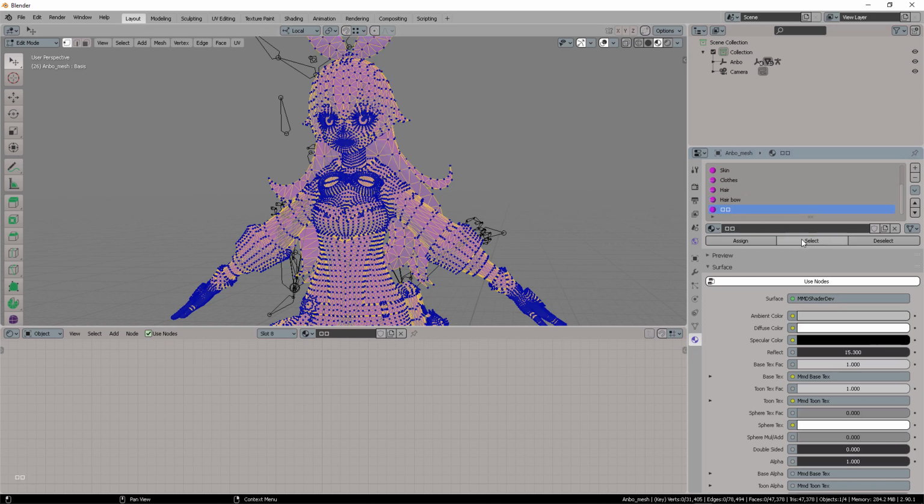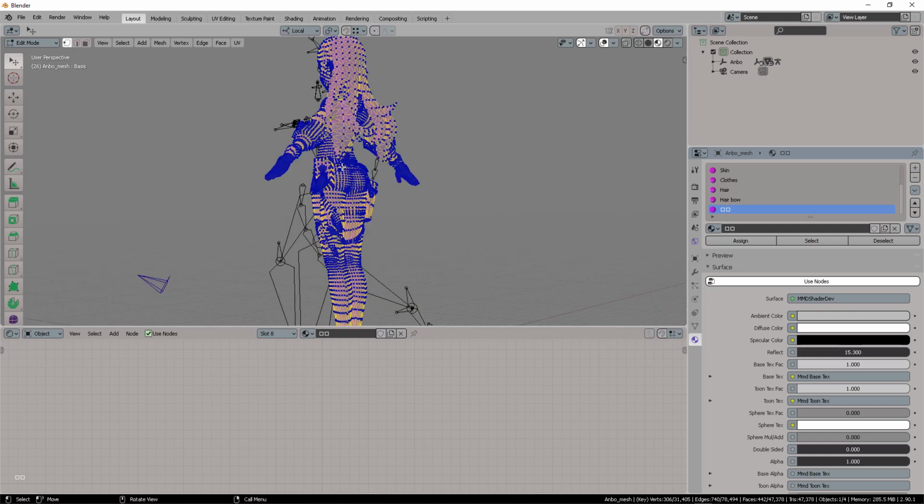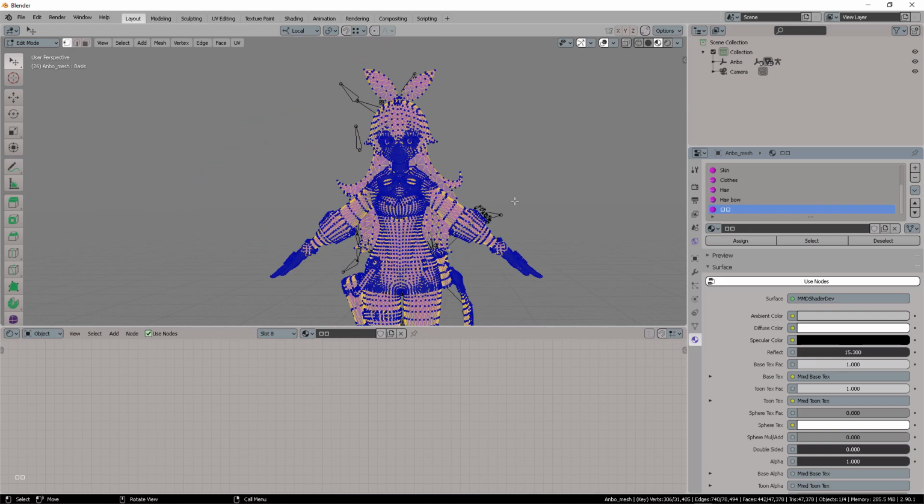Alt A. By the way, Genshin Impact is amazing. It's such a huge hit.